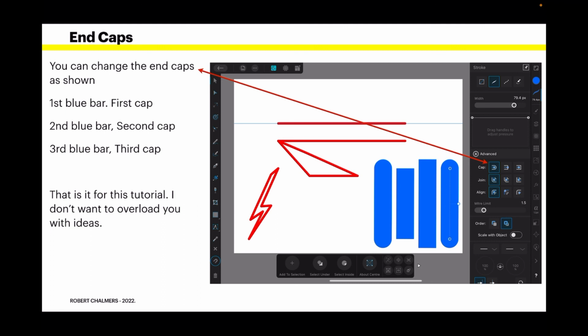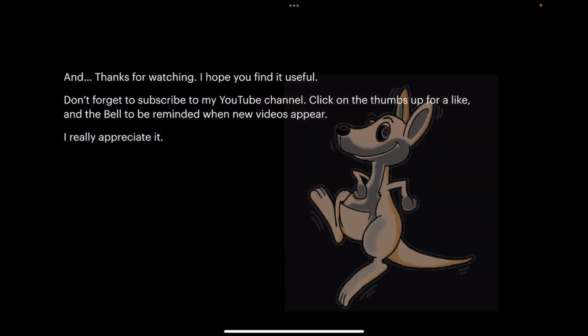So that's it for this tutorial. I don't want to overload you with ideas at this stage, but just to give you some idea of what happens with the pen tool.